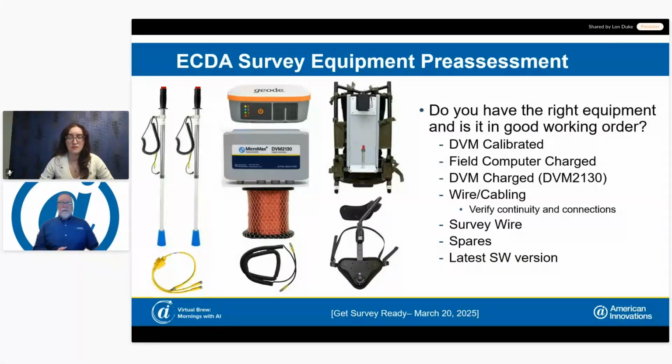Do you have enough survey wire? Do you have spares of things like cables? Do you have the latest software version of Field Data Collector? It's also important. We make sure we have a decent cadence on getting updates. These are enhancements and any type of bug fixes. So make sure that is up to date.